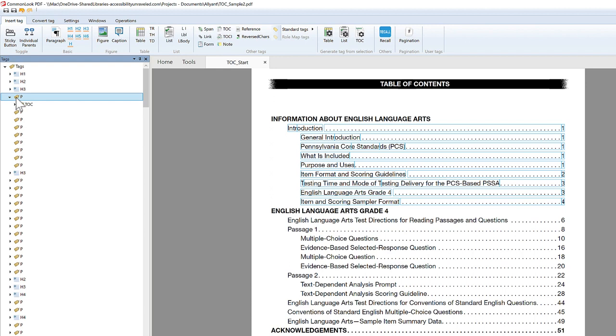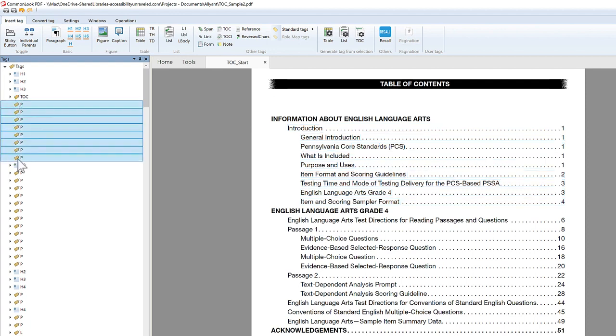So what I'm going to do is click on that P tag and use my keyboard shortcut Control-Shift-P, and that's going to level up the TOC. It's going to get rid of the P tag and slide the TOC into its place. And then these other empty P tags that are left behind, we could simply get rid of by hitting the delete key on our keyboard.